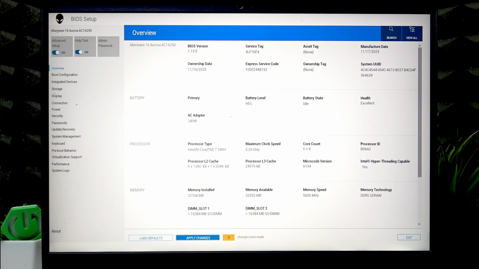Welcome. In this video, I will show you how to enable early keyboard backlight on Alienware Aurora 16 laptop.